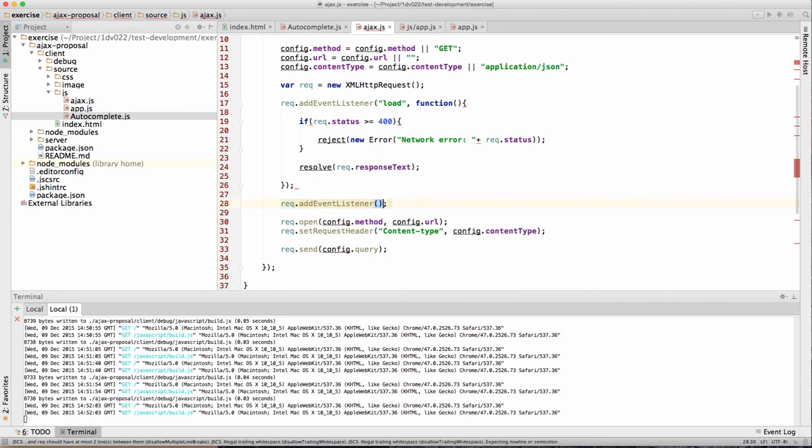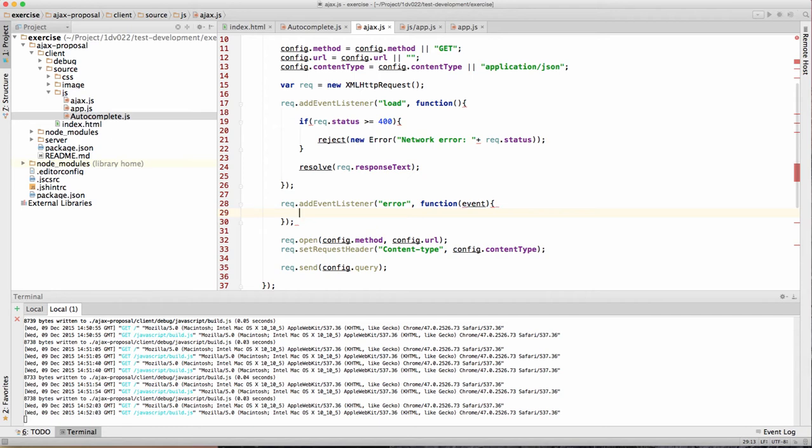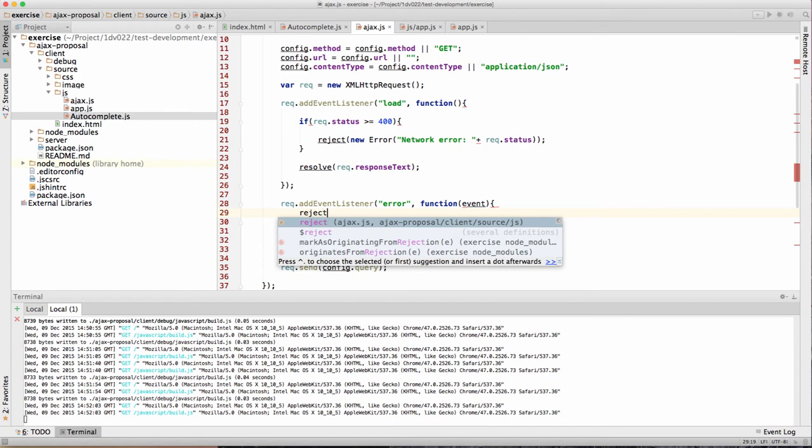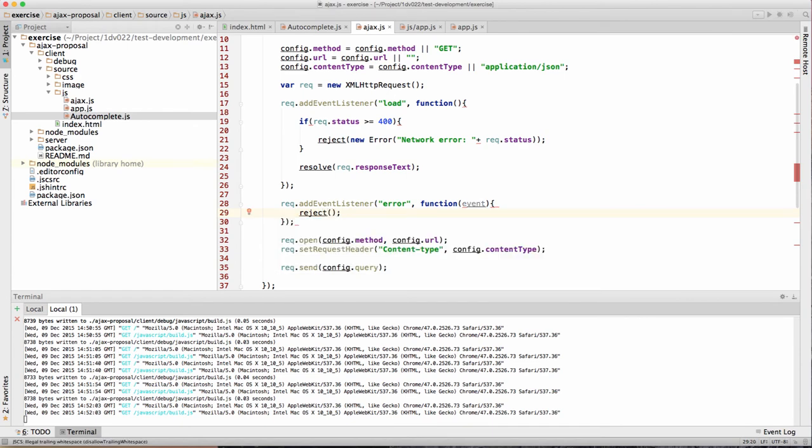I haven't tried this, but it should work. So we could listen for errors on the request itself, and if we get an error, we could do a reject as well. So we reject when we get a network error as well, and we do it by calling a new error. I actually call this request error, and this one I will call network, so we could separate them.